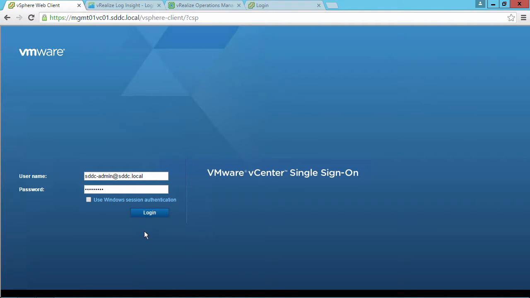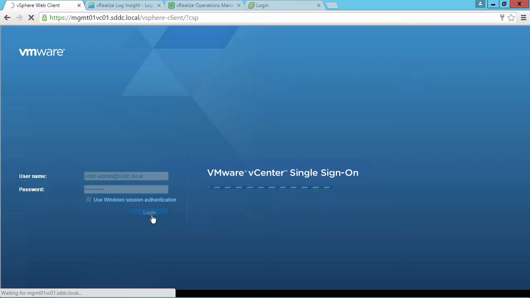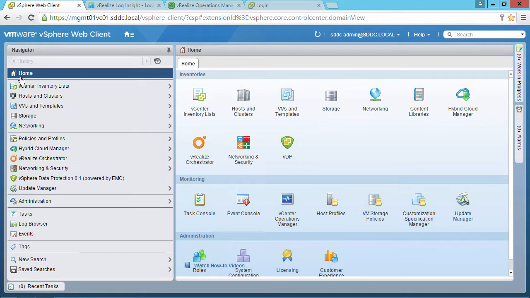Let's get started by logging into the vSphere web client. Here in the vSphere web client, we can manage the entire platform for the software-defined data center, the well-known compute virtualization, along with software-defined storage and software-defined networking. Recall that the basis of the platform is vSphere 6.0, and that we are using some of the key platform enhancements and capabilities of this release.